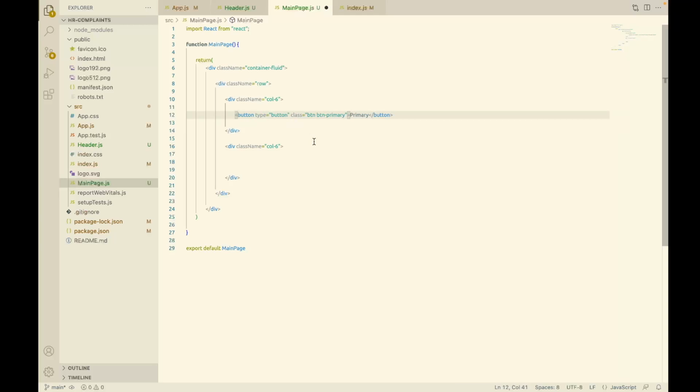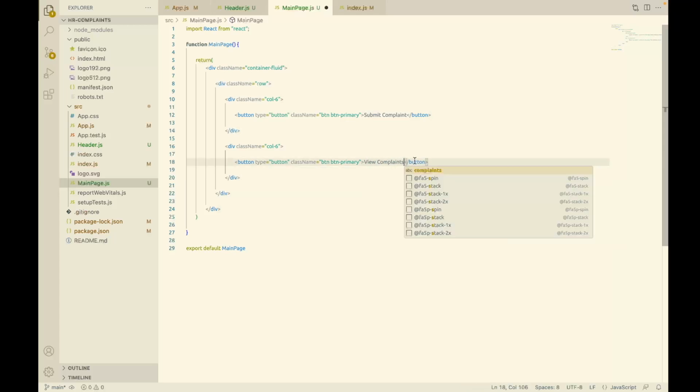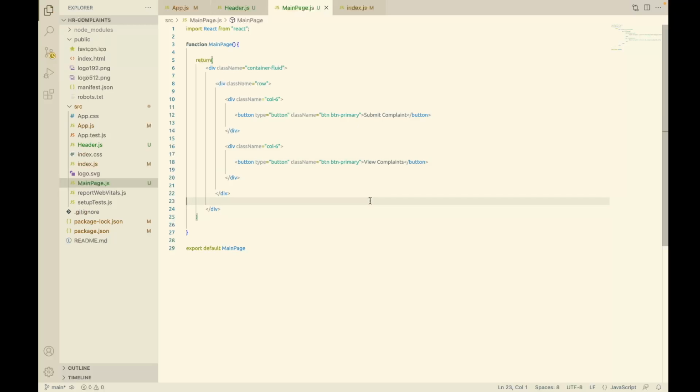So what was I going to do? Oh yeah, change this to submit complaint. And in normal HTML we say class. But look here and here. In React we say className. That's just a thing for React. Okay? All right. And we said we wanted another button here. This one was view complaints.